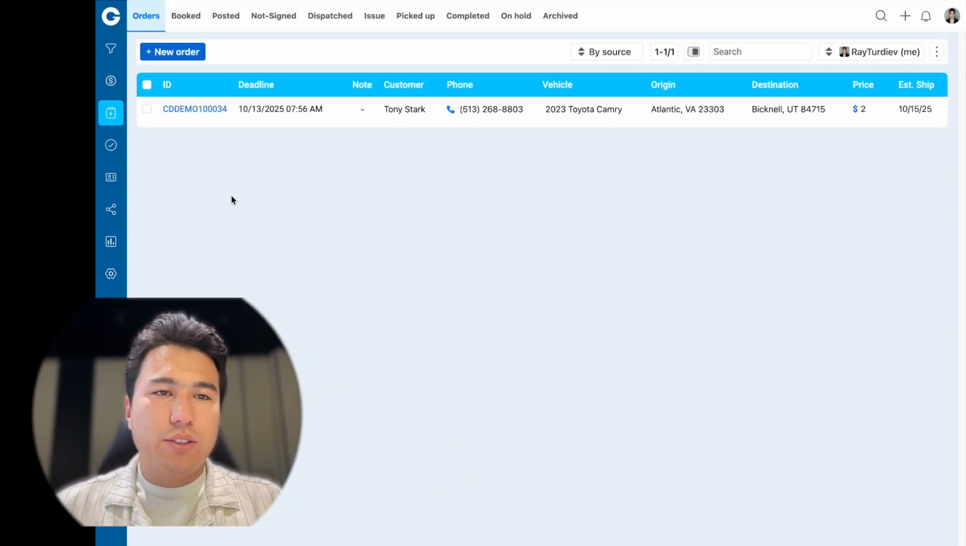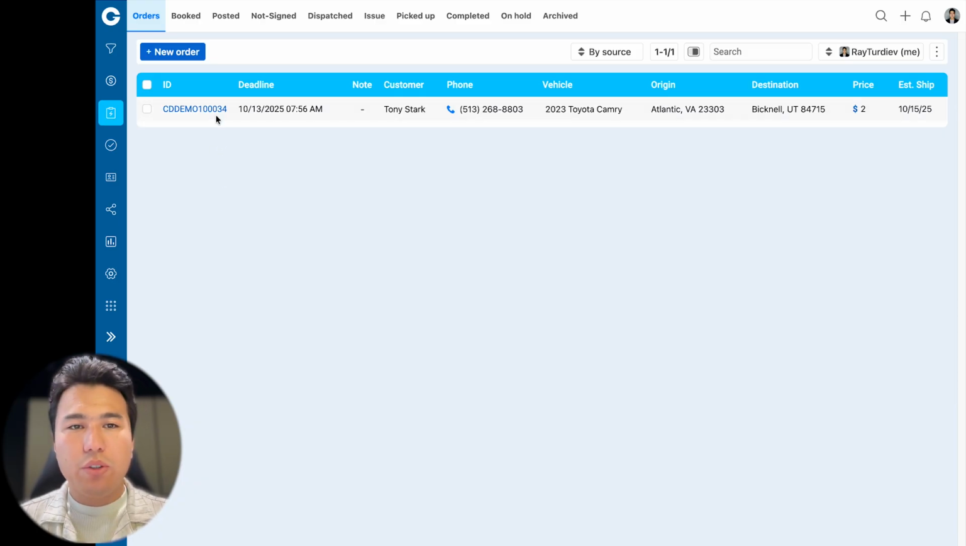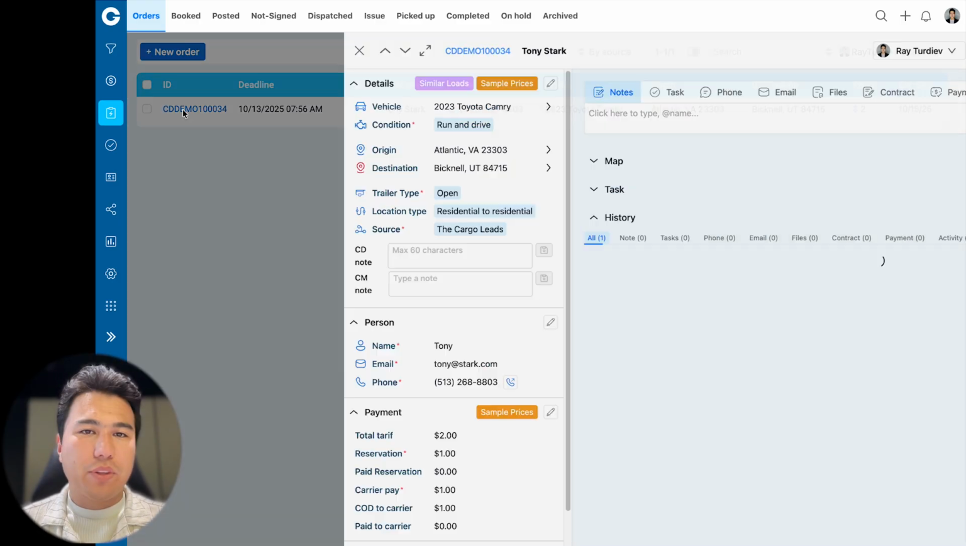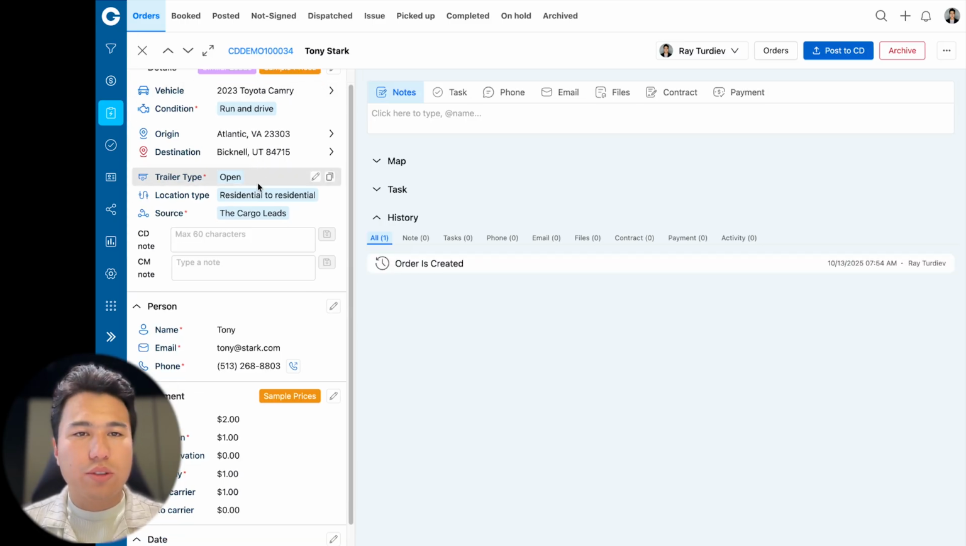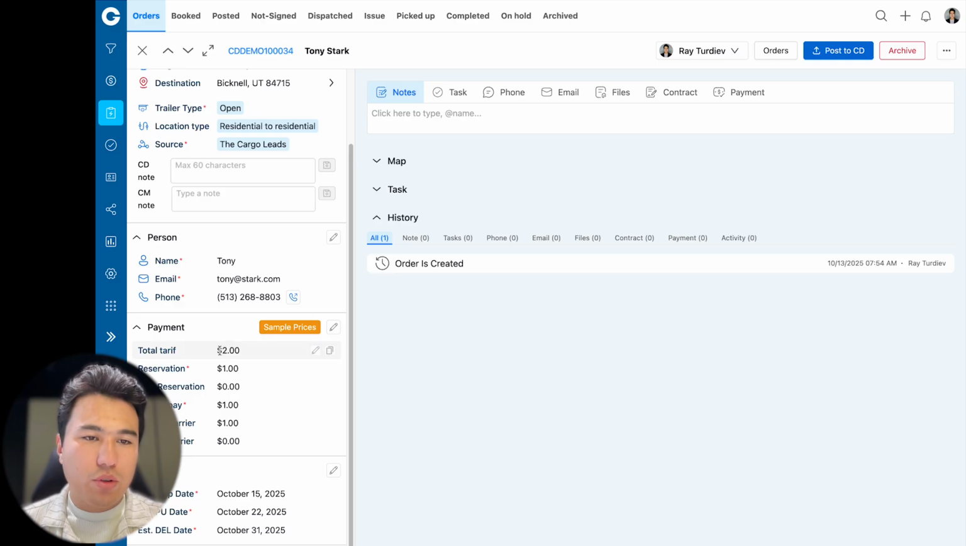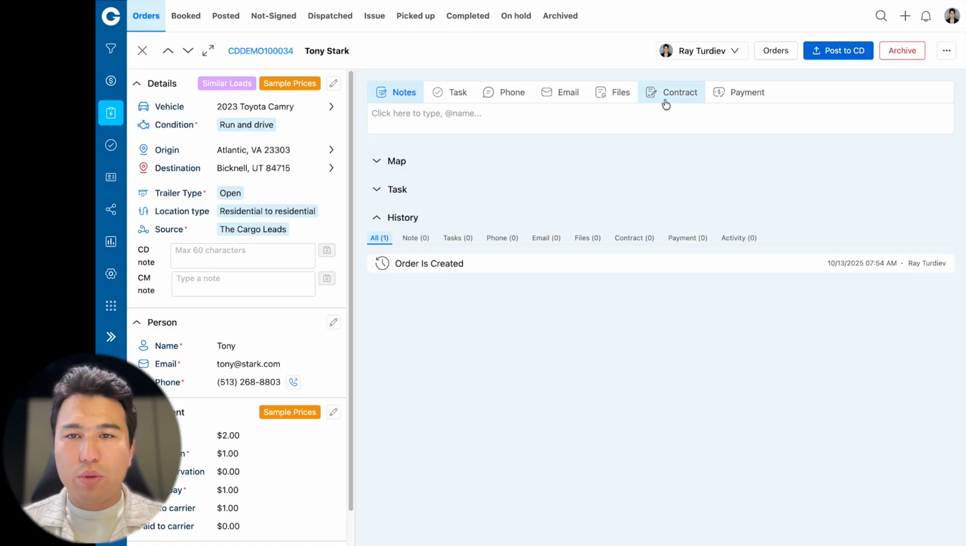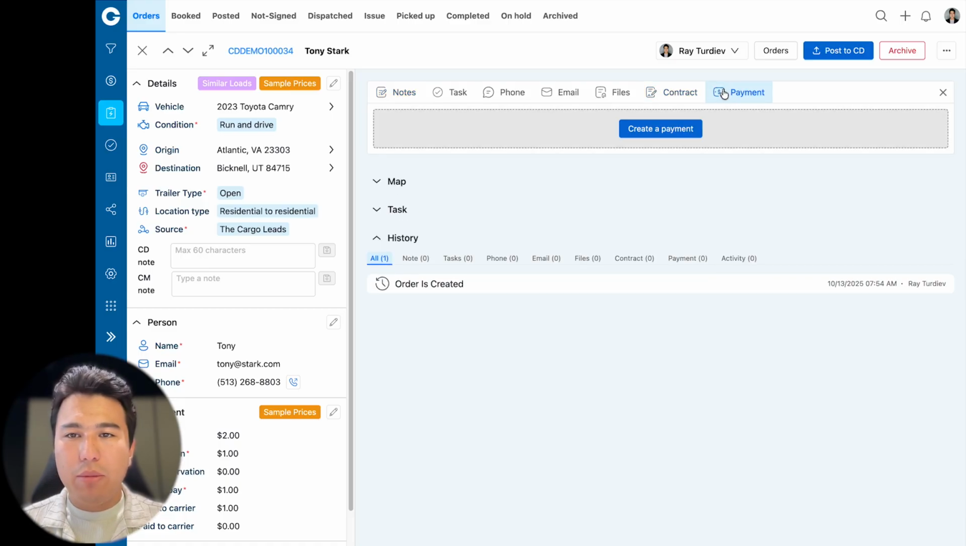Almost everything is the same. There are a couple of new tools or features added specifically for orders. As you can see, pretty much everything is similar to quotes and leads. There is more information about the payments, more information about the shipping date, and more toolbar options for contract and payment.